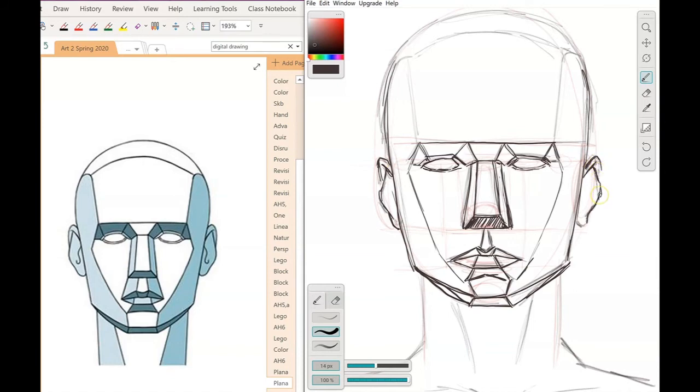So again, you would want to look at your ear as you do some of these details. And now I'm adding that inside part of the ear. So you don't have to do all of the shapes and the complex forms of the ear, but I just did the basic forms of the ear.